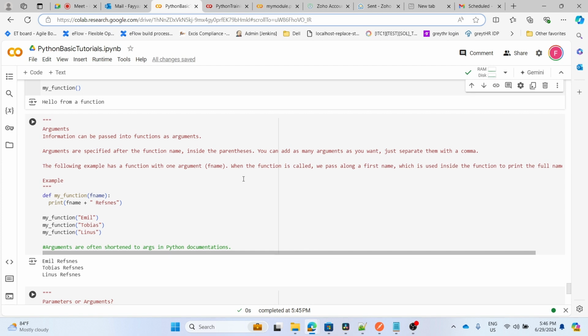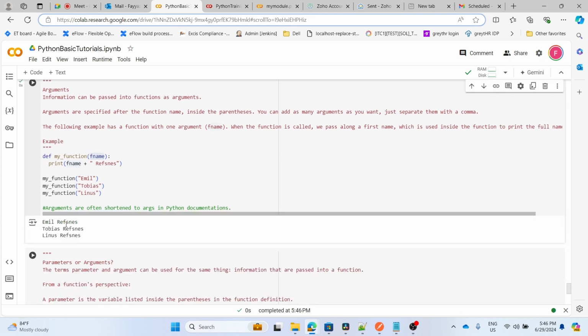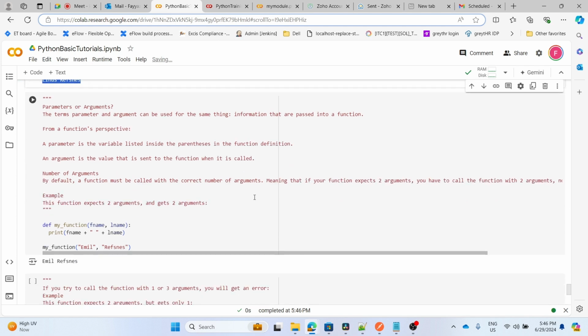In a function, we can pass arguments to the function. Here I have given the first name. I am passing the first name, firstly I am passing Emil. It is going to concatenate Emil with this one, and it is going to print it like this. Clear here?